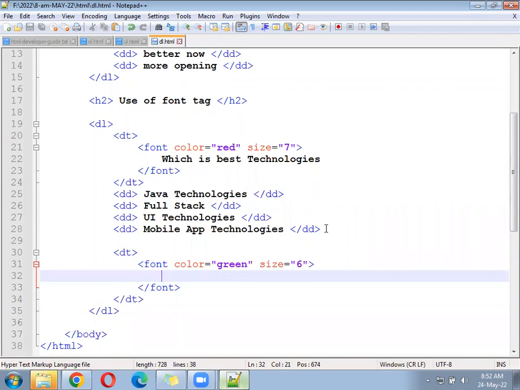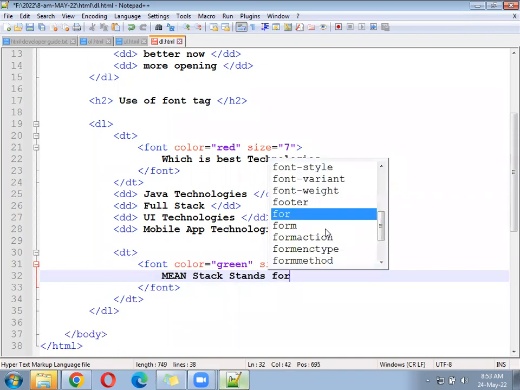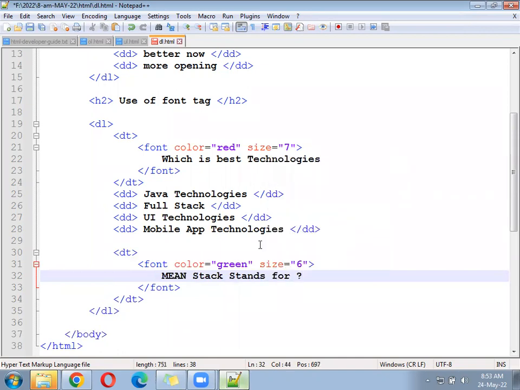write another question. Mean stack stands for. Like, what is the full form of mean stack? It is one question, but it should be under the DT. Yes, it's under the DT only.